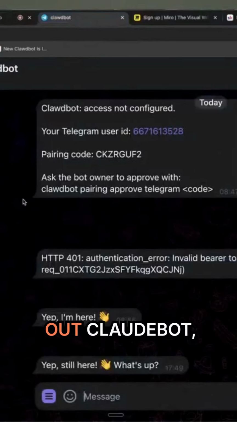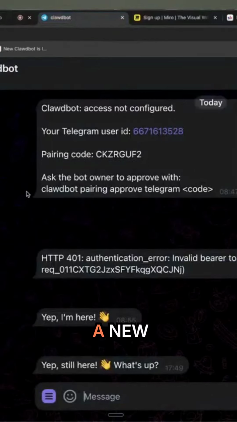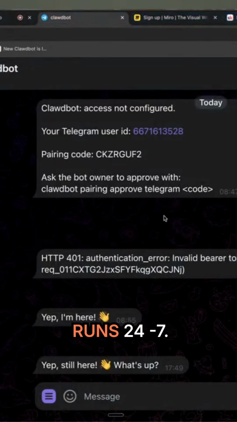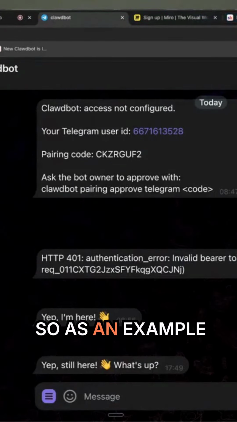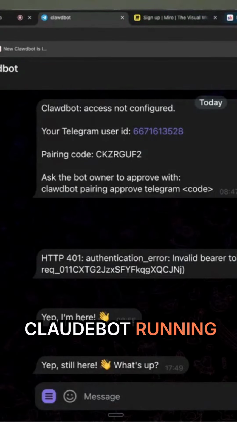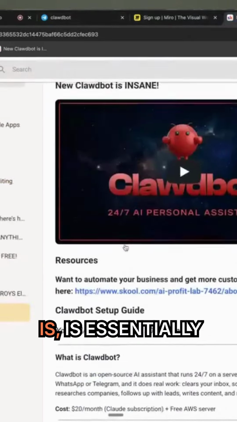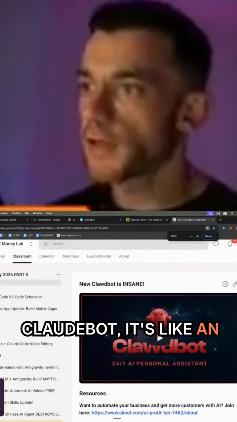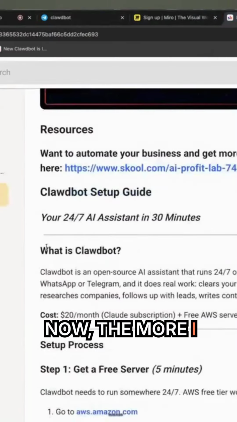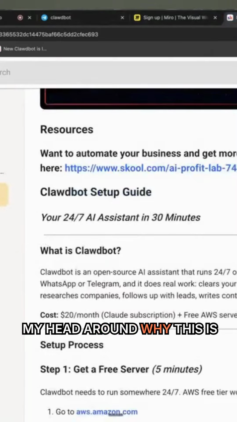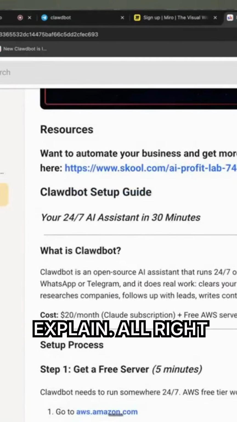Today, we're going to be testing out Clawdbot, which is basically a new AI bot that can live on any device and it runs 24/7. As an example of that, you can actually see Clawdbot running over here. Clawdbot is like an AI super agent. Now, the more I think about it, the more I get my head around why this is so different. And let me explain.